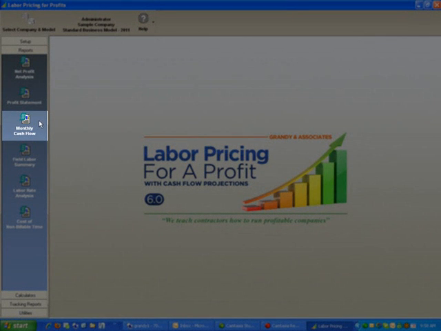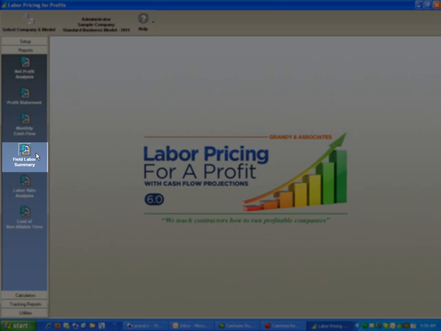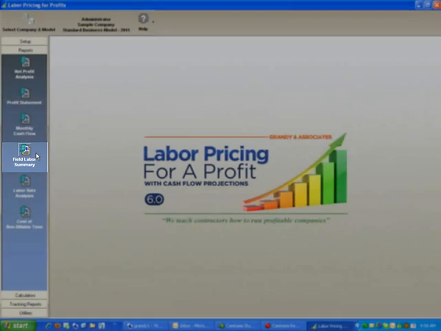Monthly cash flow is your month-by-month cash flow budget for each individual department of your company as well as your company as a whole. Field labor summary lets you start to take a look at some of the statistics, the costs, the hours associated with your field labor. How many non-billable hours do they have? How many billable hours? What is that non-billable time costing you? Things like that will all be shared with you in the field labor summary.